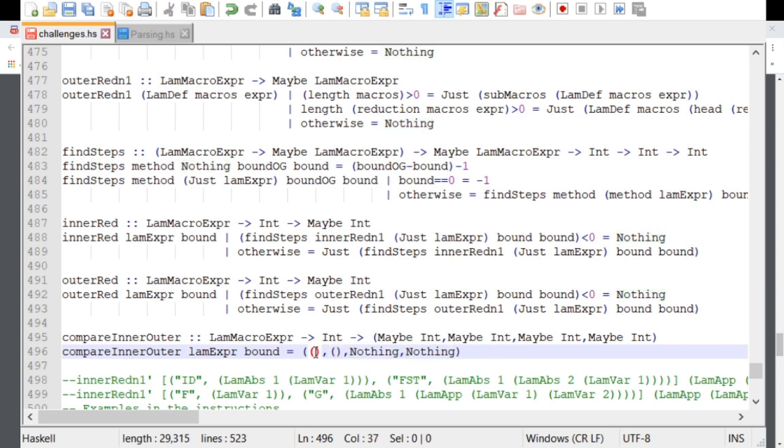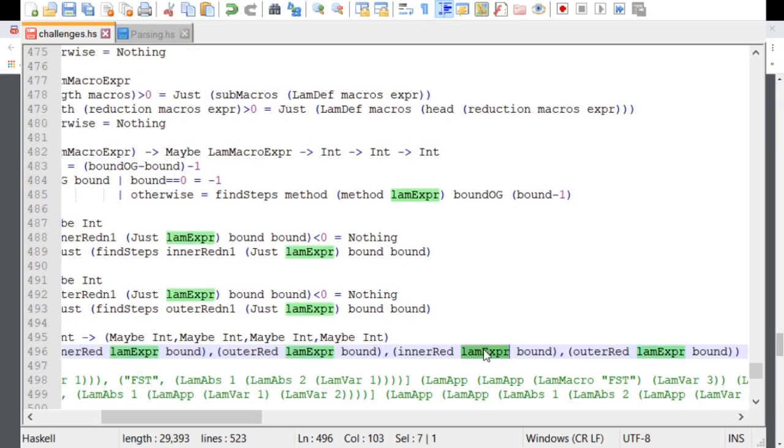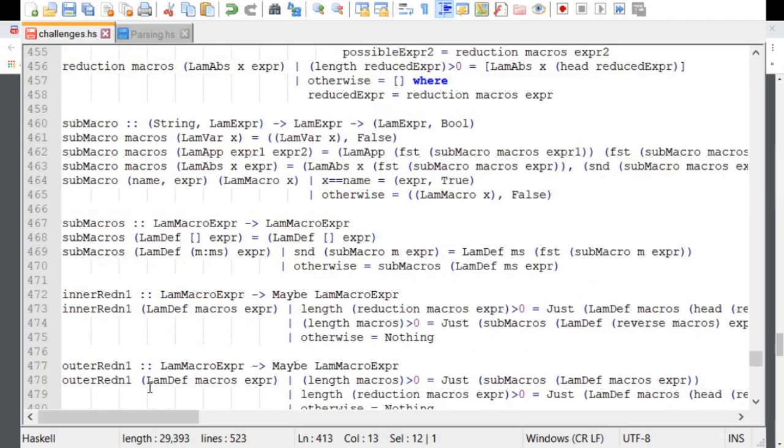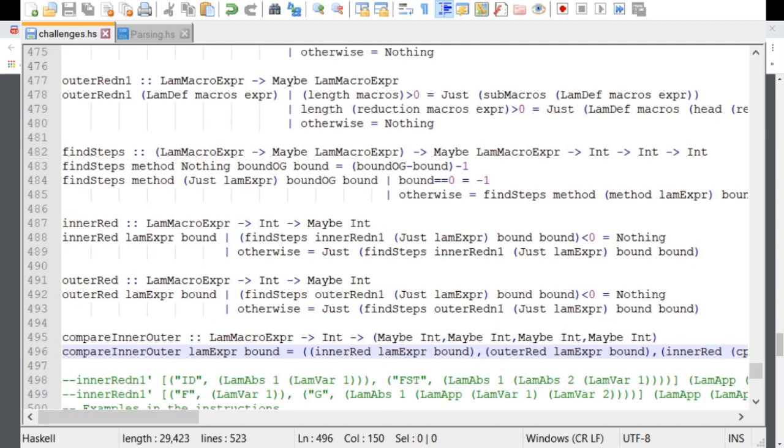So now these two just be inner red with the arguments lam expression bound. This is outer, and for these two it's exactly the same, but instead of lam expression we need to transform it. So here's our CPS transform, and it takes a lam expression anyway. You just plug that in here, like that. Now see if this is going to compile.